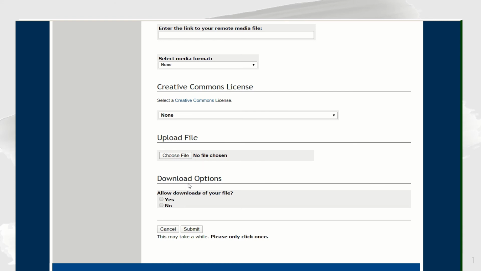And this down here is really important. Pay attention. As this is an open institutional repository, everything is downloadable. If you do not want your images downloaded, then you would select no here. Then you would click submit, and it'll take a minute or two. It depends on how busy the system is.